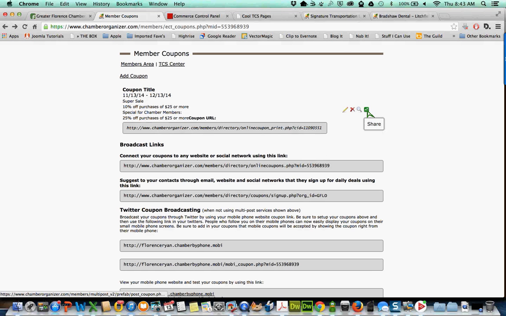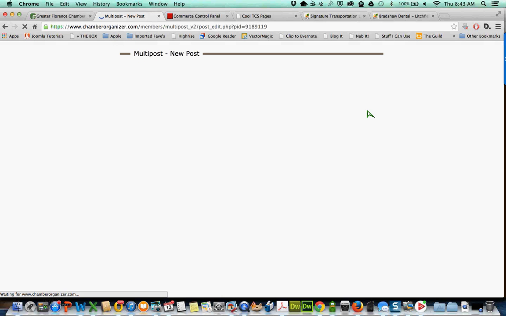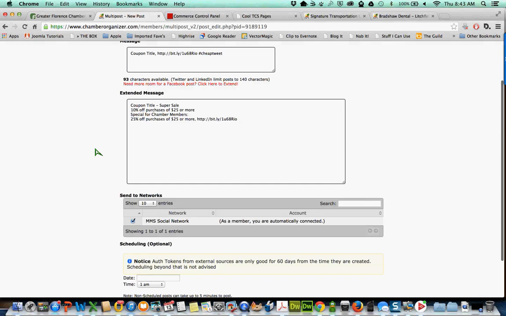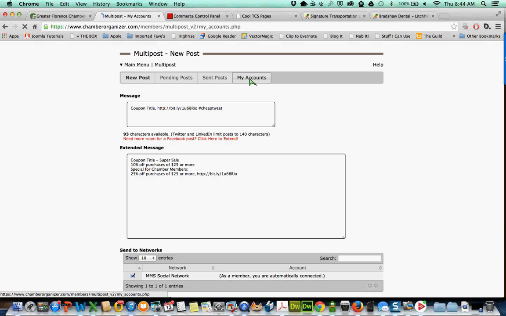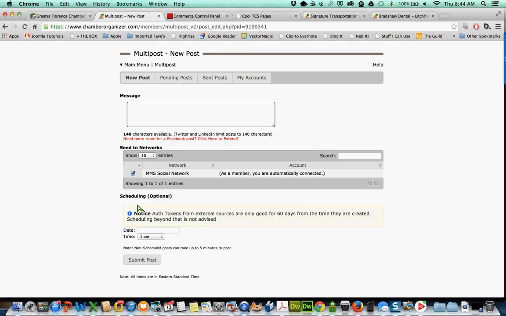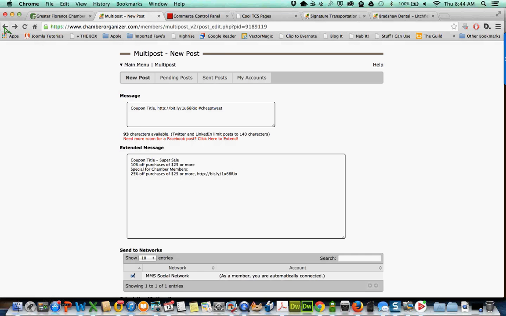This last little icon is the share icon, and this is to share on your own multi-post on your own networks. What you can do is, when you go in here, you have to set up your accounts, and you can set up your Facebook and Twitter accounts to connect to it. Once you do that, it will automatically post this coupon information to your Twitter and or your Facebook, whichever one you choose. That's what this multi-posting is about, and what that little button does.